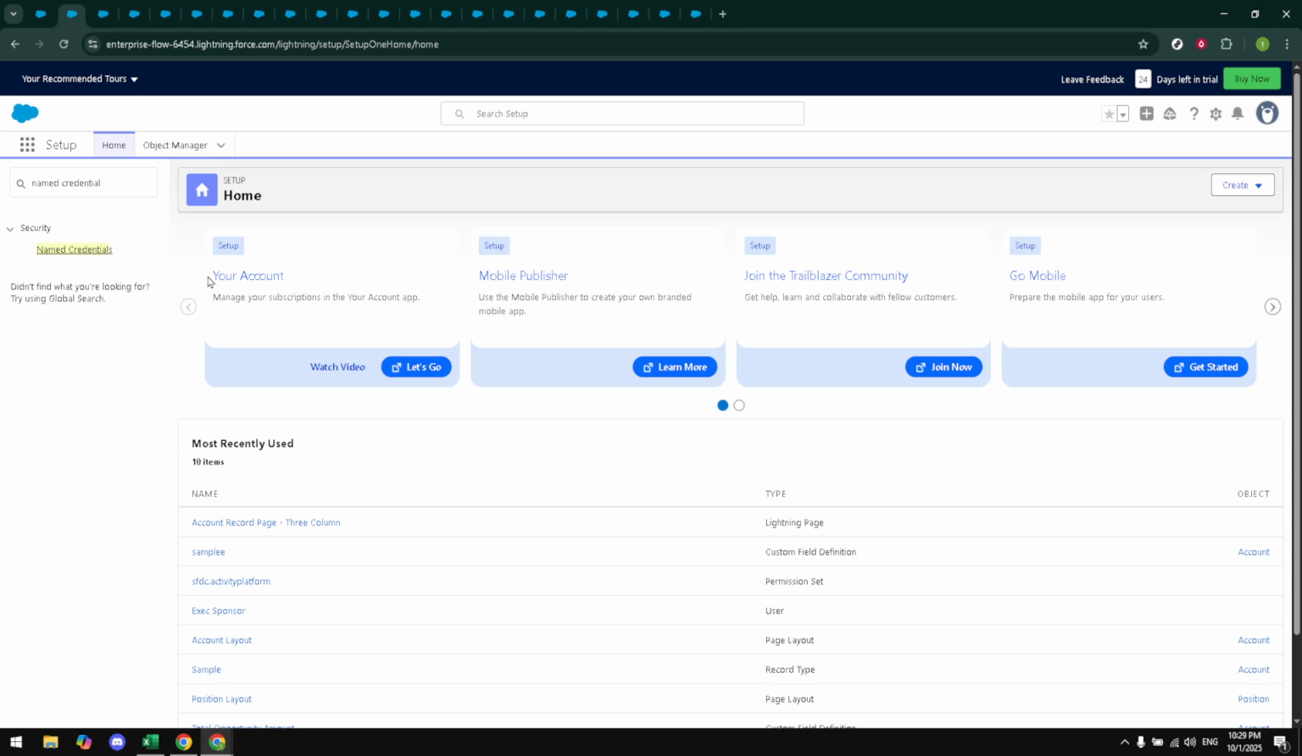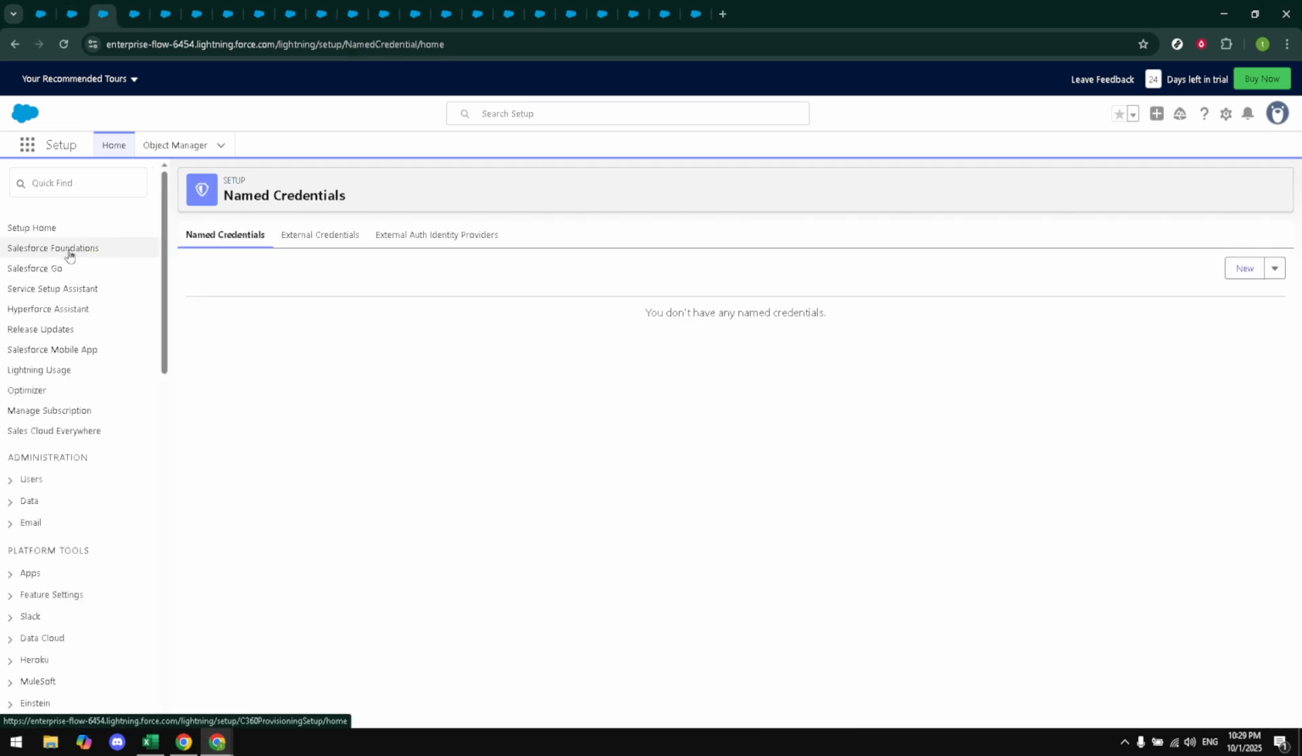So, upon reaching the setup, use the search box to find Named Credentials. This search feature is a quick and efficient way to get exactly where you need to be without wading through a ton of options. Once you've located the Named Credentials section, you'll want to click on the option labeled New. It's usually up front and center on the Named Credentials page. This action will take you to a form where all the magic happens.